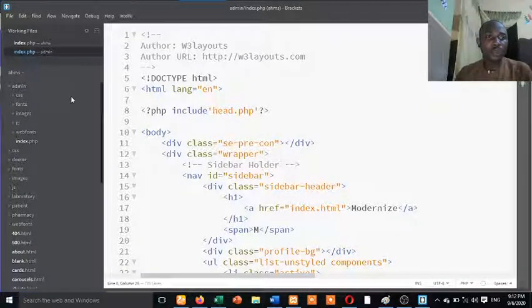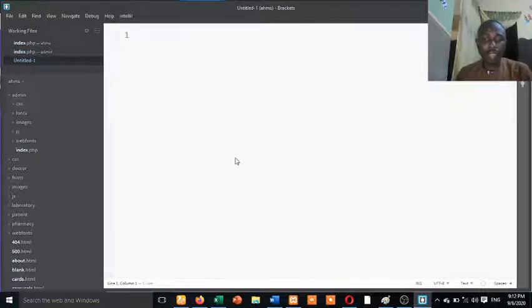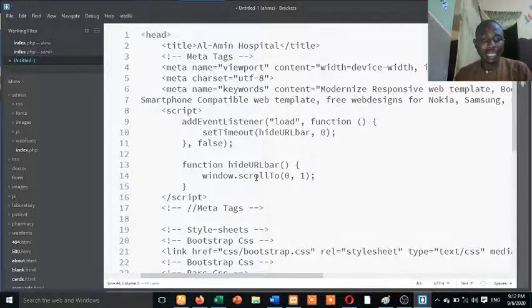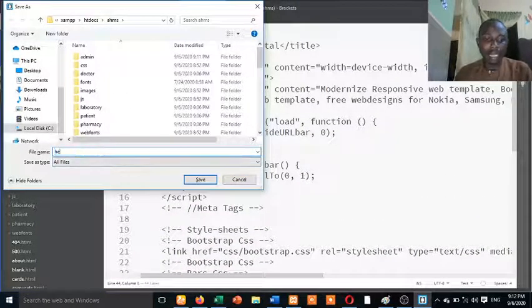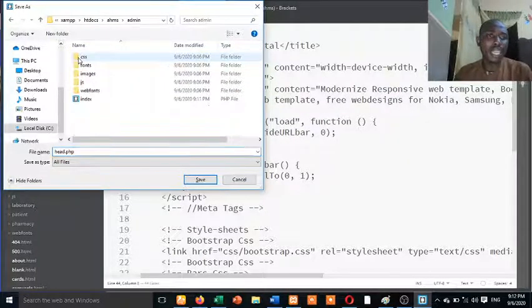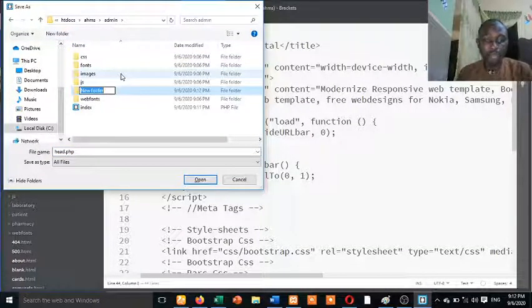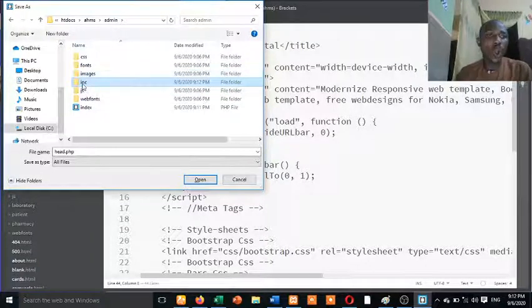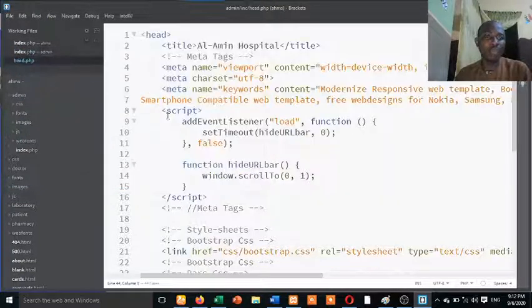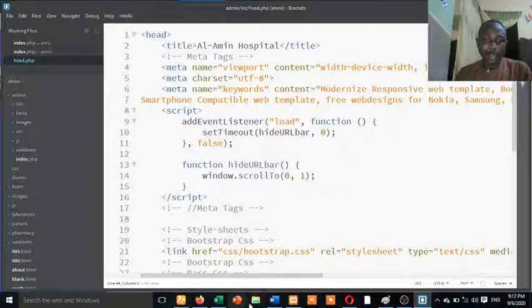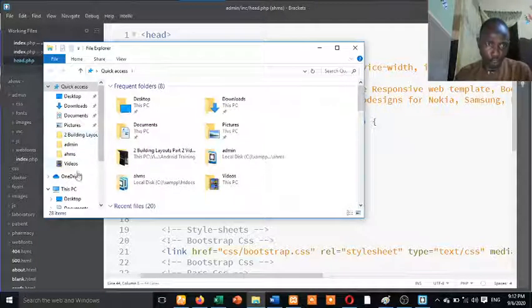So now this admin, are you getting it? I need to create a new file, paste that head there, save it as head.php. In fact, if you want your code to be very okay, inside this admin you can create a folder, call it maybe extra or include or inc. You can call it inc. So that is where all your include files are going to lie. You understand?